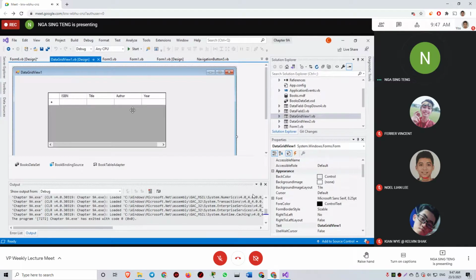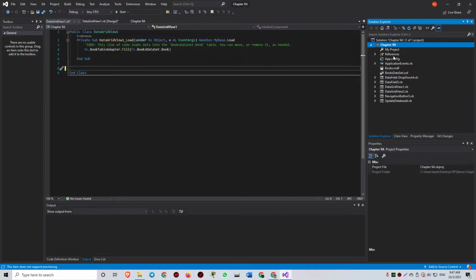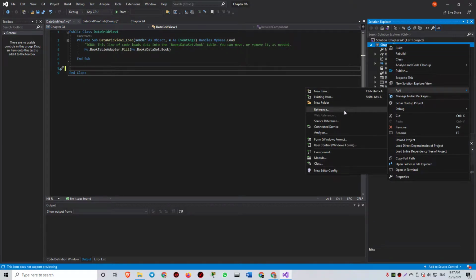You got what I mean, class? What I want you to do now is create another new form which displays the same thing as what you have in data grid view 1. You just right click to add a new form. Just now, I already added mine, Form 6.